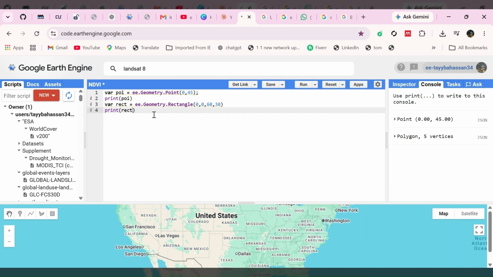Okay, so one more important thing for you to know, that in Google Earth Engine, all distance measures default to meters. So when you see a number like 50,000 in a buffer operation, that's 50 kilometers.